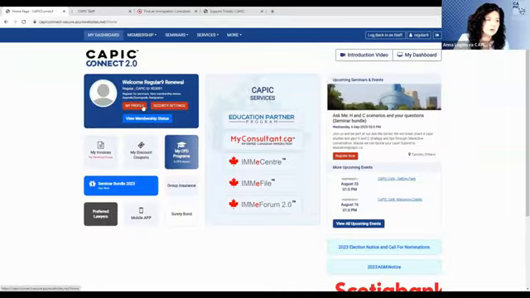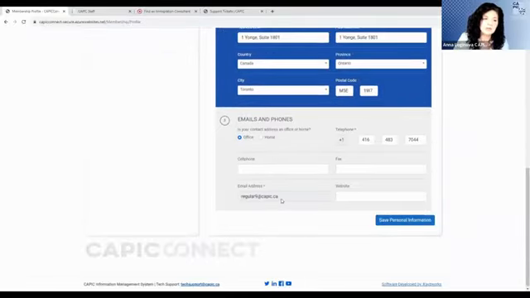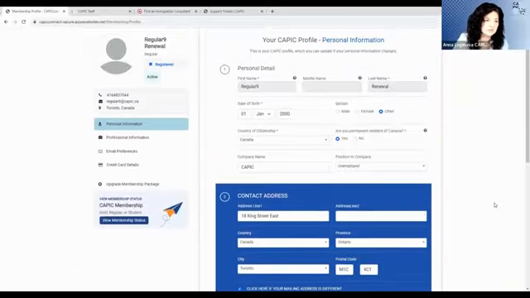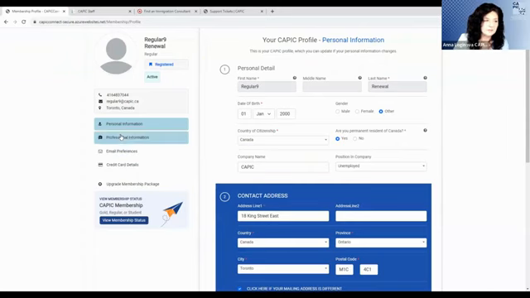So if we go to My Profile, let's look at your member profile. Just a reminder, if you need to change your name or your main email, you see it's grayed out, so you cannot change that yourself. You need to contact CAPIC, and we change it for you. Everything else is in your control on the personal information tab, and you can update it at any time.